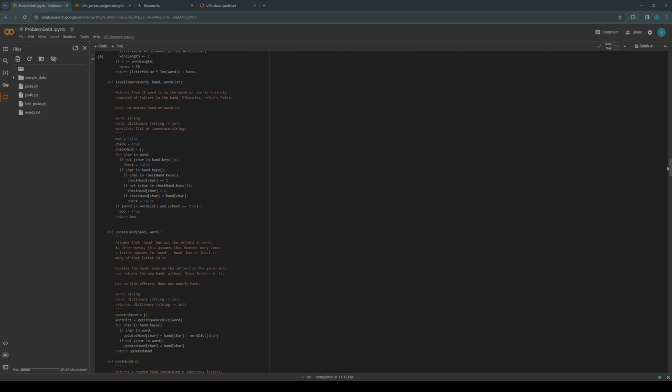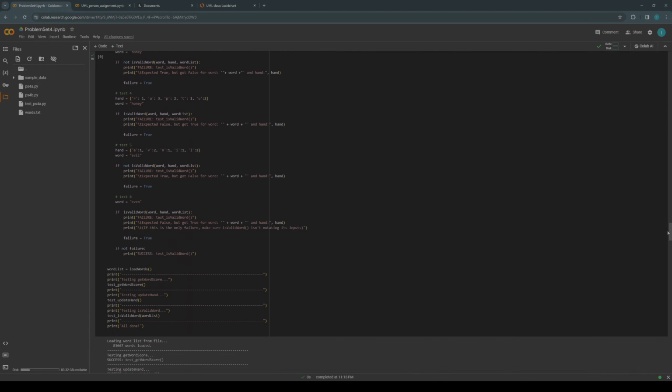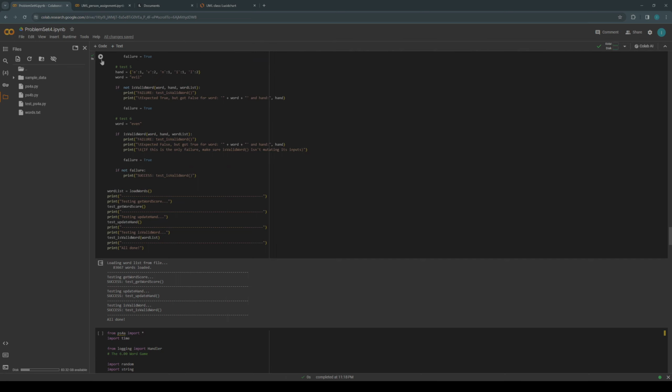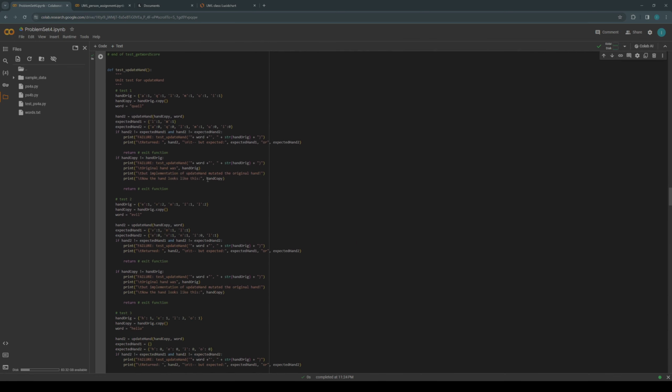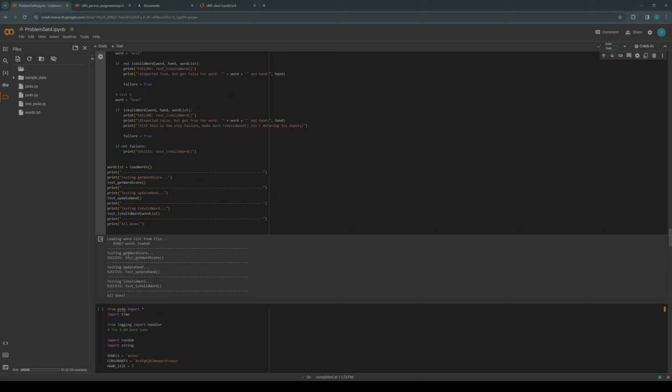So let's go down to our tester code right here. Let's run it. And we can see that it says when we are testing isValidWord, it's a success. We passed all those tests.